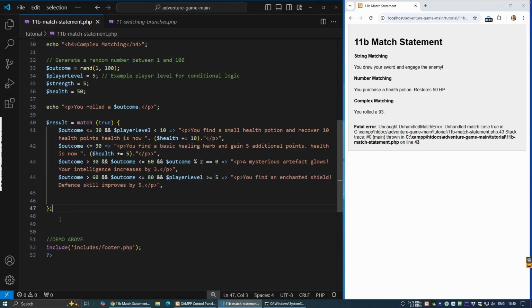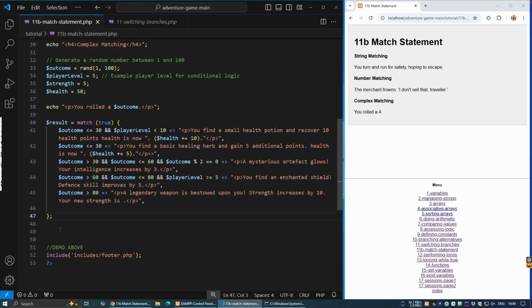Number 4 triggers if the outcome is between 61 and 80, given a 20% chance, and the player's level is 5 or higher. This reward is for mid-tier or experienced players, and they find an enchanted shield boosting their defense skill by 5. The last condition triggers if the outcome is greater than 80, giving a 20% chance. This is a high-level reward where the player receives a legendary weapon, increasing their strength by 10.